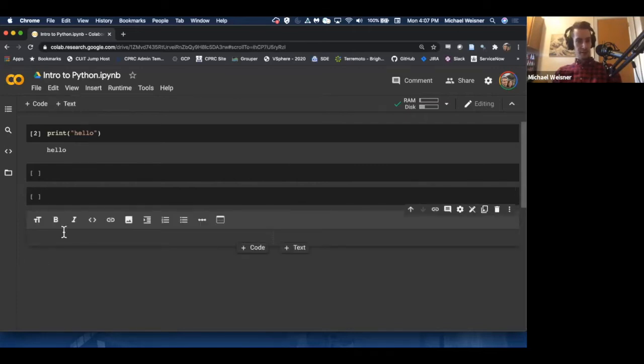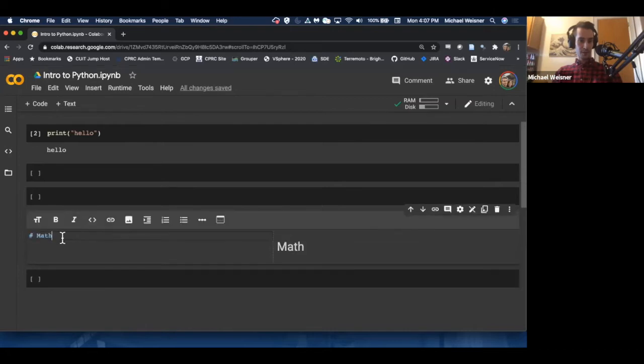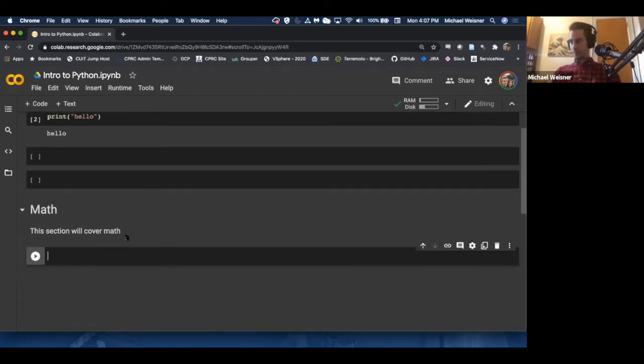I'm also going to say you have text here, which uses what's called markdown formatting. There's some tricks to this, and it's a little beyond the scope of this, but just to show you, I can do things like headers. So I could put a little hashtag here and say math. When I go down, you see it's much larger. If I wrote something below that, like this section will cover math, and then jump out of it, you can see that you can format it to make it almost like a report or like a PDF that has these little code chunks inside it.